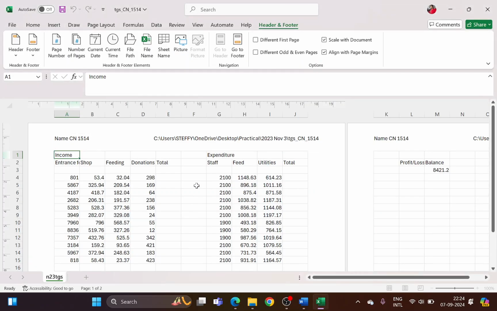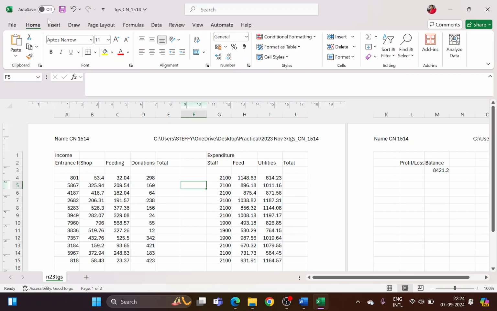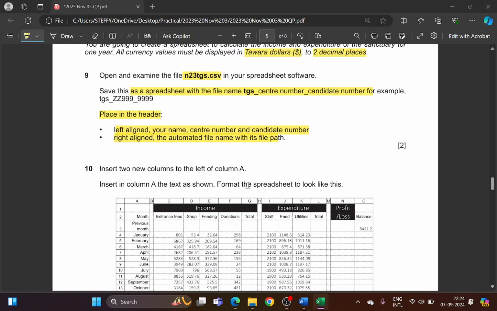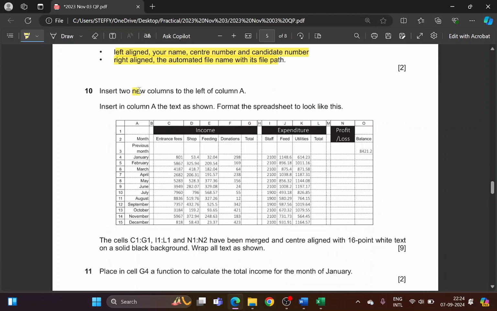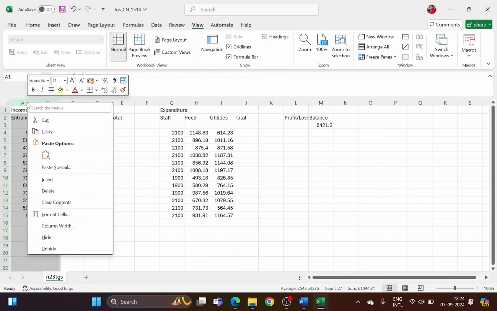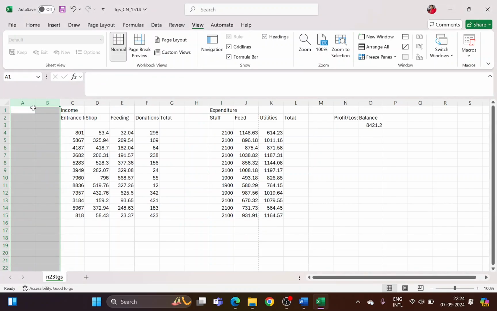Okay, so that's it. Click on any empty cell, view tab to get back to normal. Okay, next, insert two new columns to the left of column A. You need to add two columns to the left of column A. So we'll highlight A and B, right click, insert. You can do it one by one also. Here you get two columns because we highlighted two columns A and B.